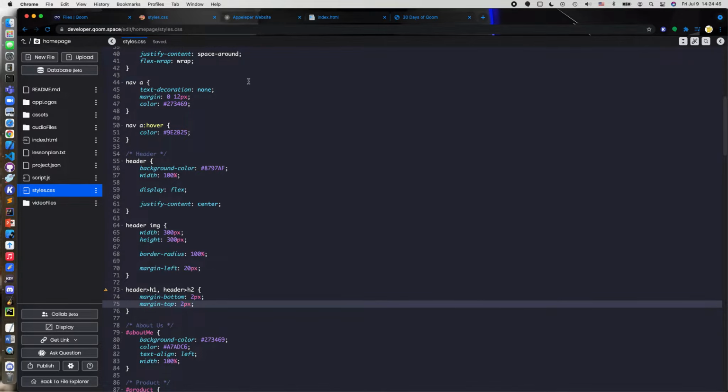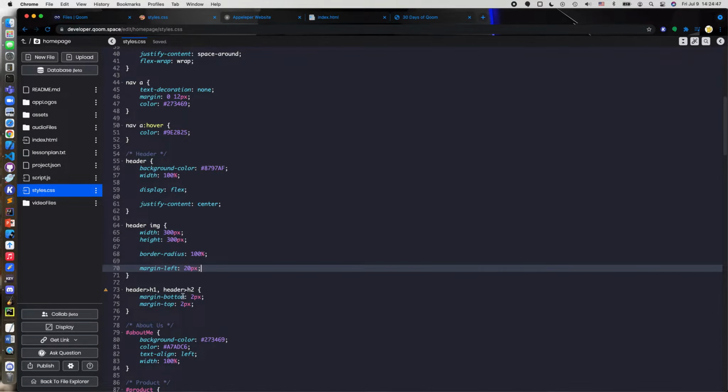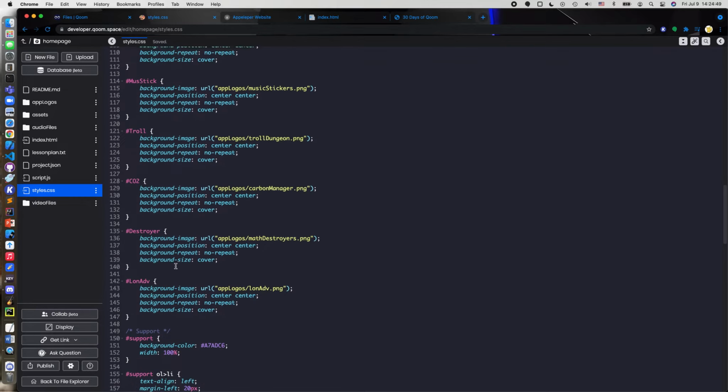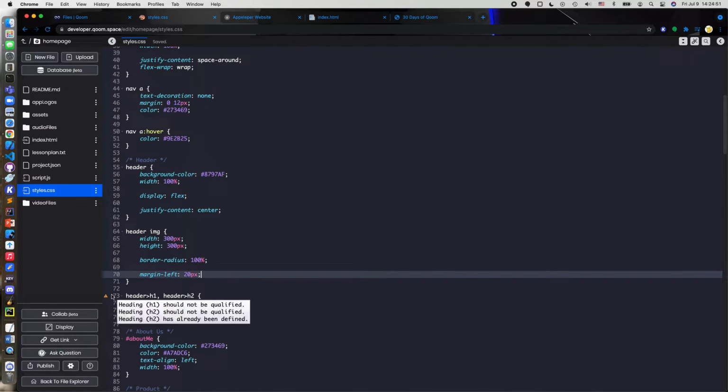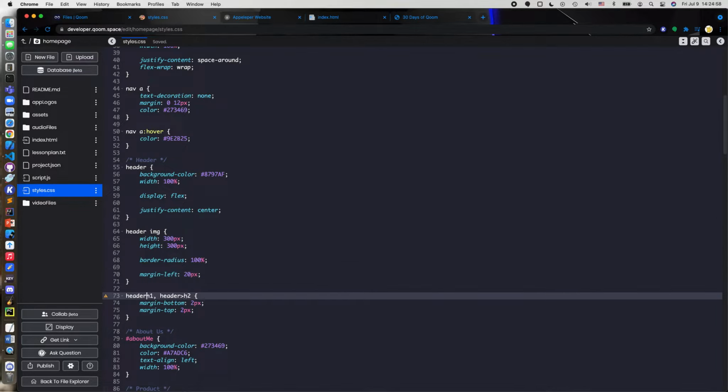So what we're going to do here is scroll into the very bottom. Hold on, what is this error here? h1 should not be qualified, and h2 already has. So we should just, I don't know, put spaces here, perhaps.